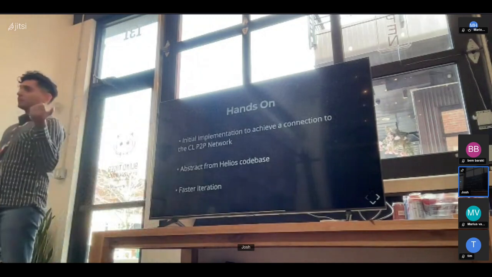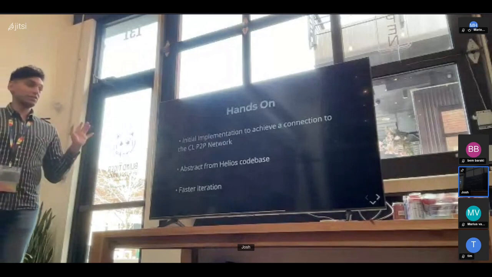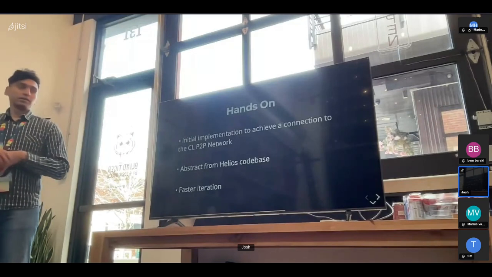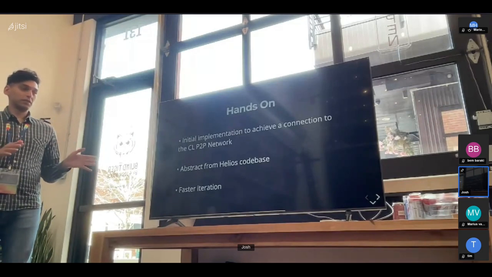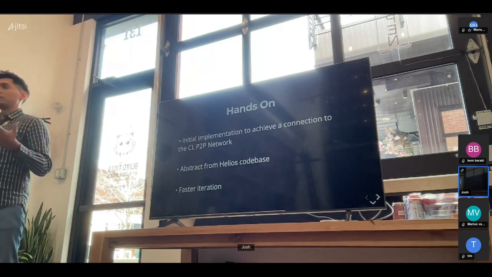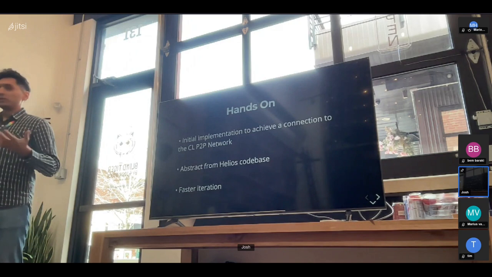So that was the research part. Now let's get to the hands-on. I made an initial implementation to get this network setup working. This was basically for me to abstract from the Helios code base, getting into a test environment closer to something where I could iterate fast and find bugs faster.